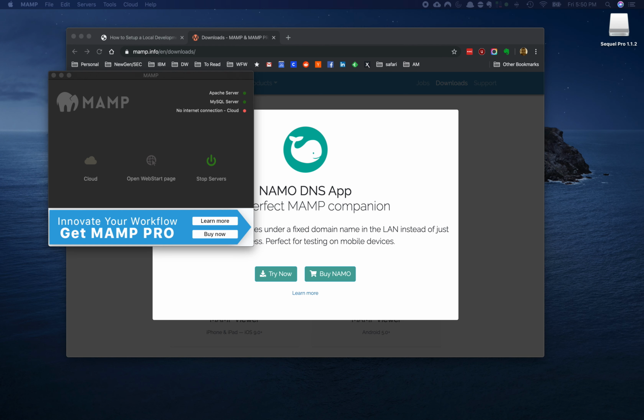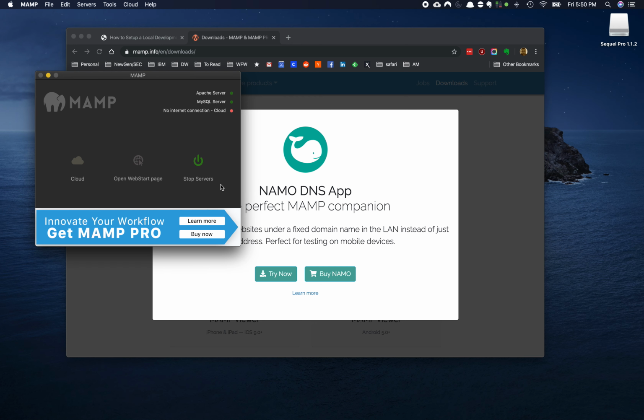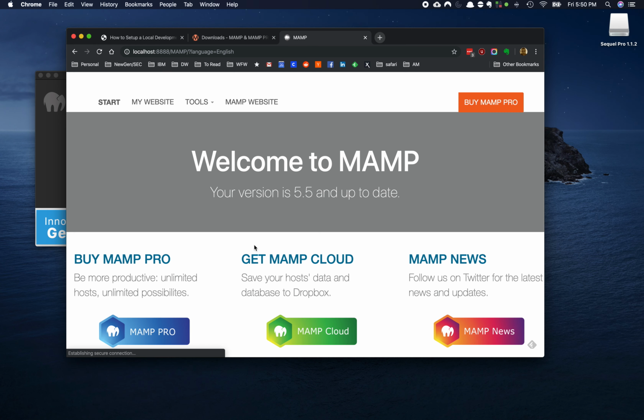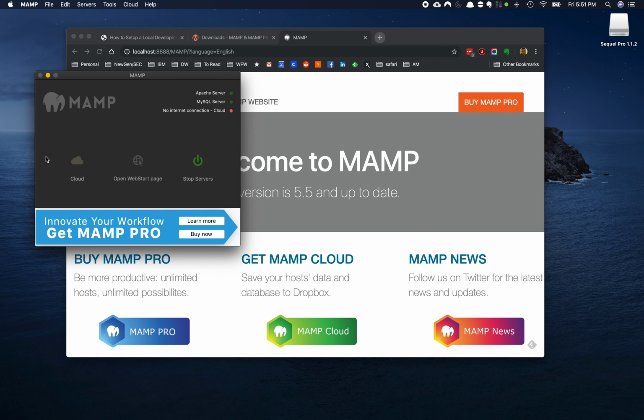So what it's going to do is launch. It's starting the servers because I set it to start servers on launch. But if you don't have that set, you're going to want to click start servers here. And then it's going to launch this main page, which is your overview page for the MAMP server. It gives you some information about your website, some tools, some more information about MAMP Pro and the other offerings that the MAMP people have.